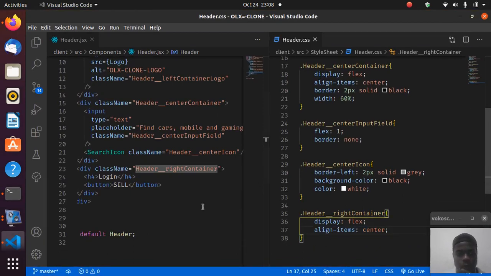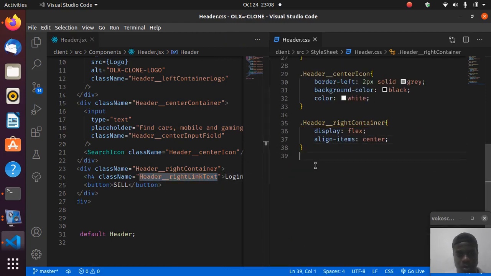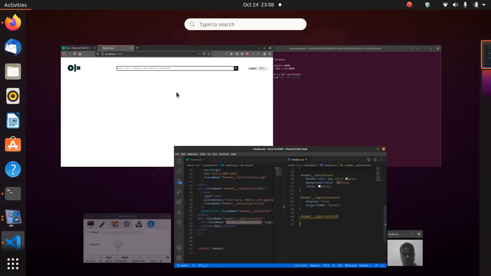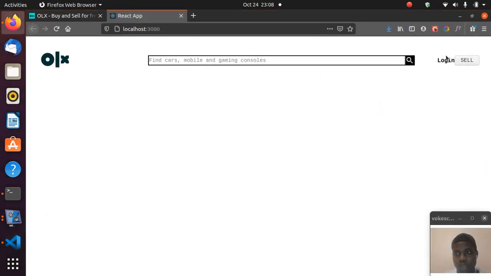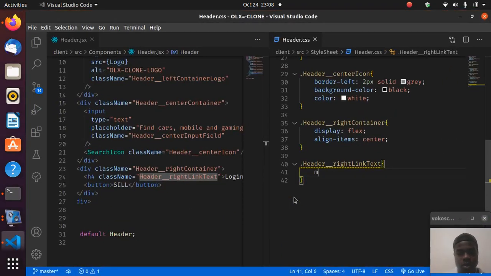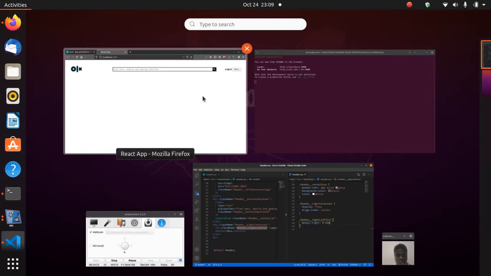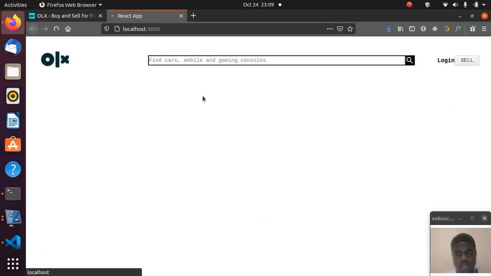So now what we want to do is class name, right? Say header underscore right link text, right? Because it will be a link. So now we come to that one, right? So we just want to shift that one because the button is at a good place. So now we say not display, now we say margin right of 0.5 ems, right? So now that should give me a good nudge.